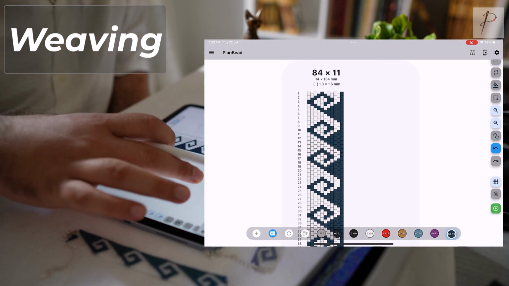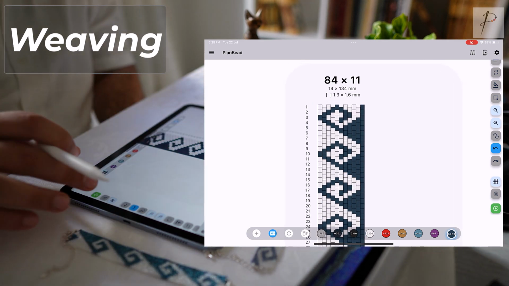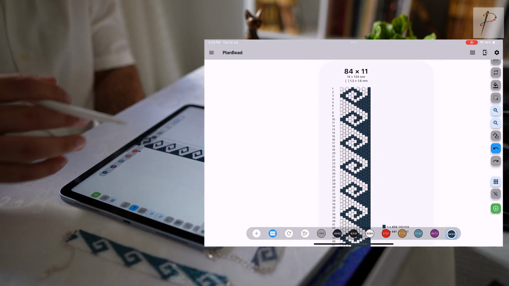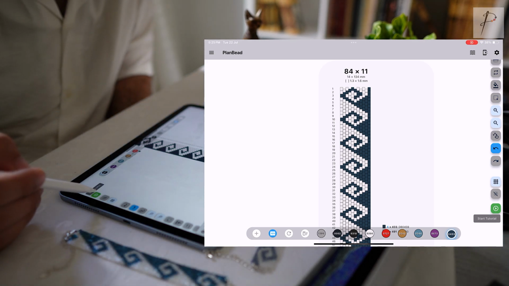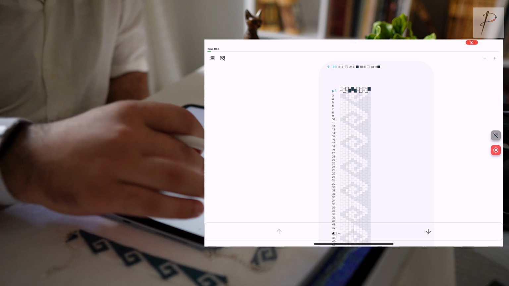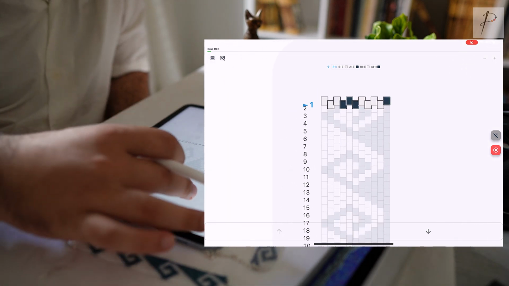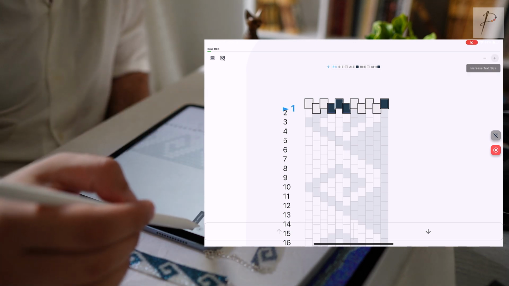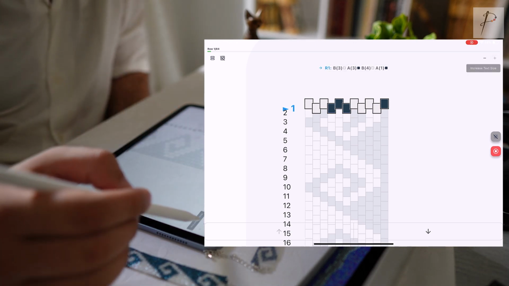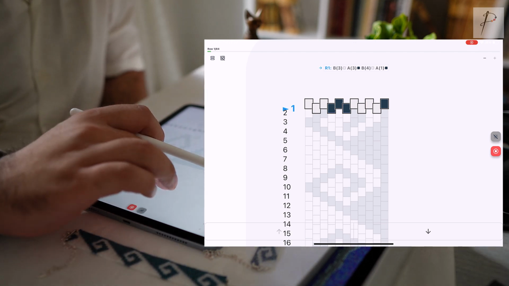Now we've made this pattern. I've made this pattern and I want to weave it. So for that, I've made the tutorial mode, or weaving mode. Once you press it, you will start the weaving mode, very dynamic. Here you would have the word chart also.